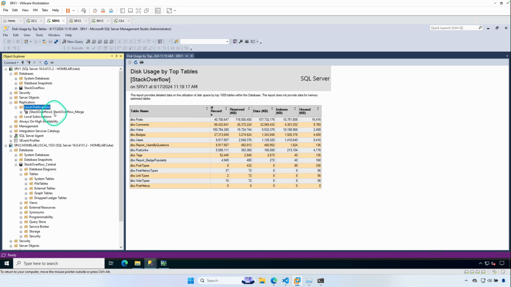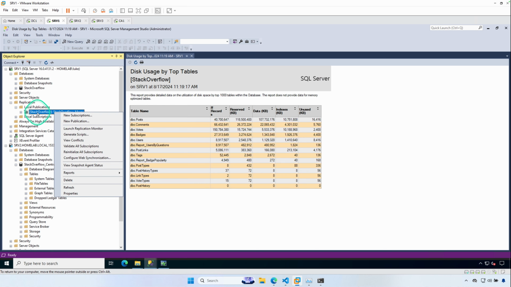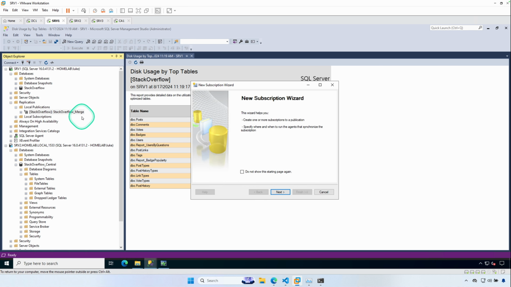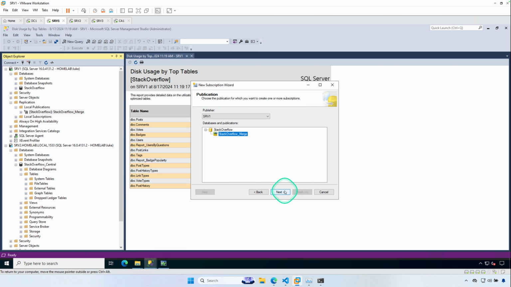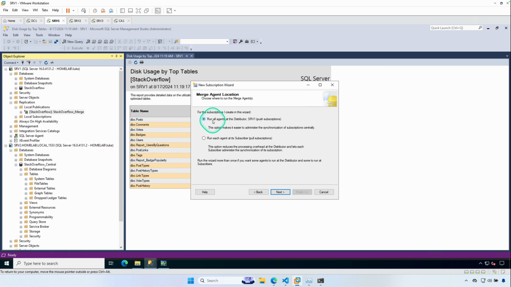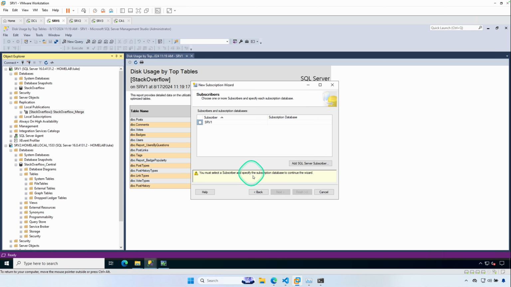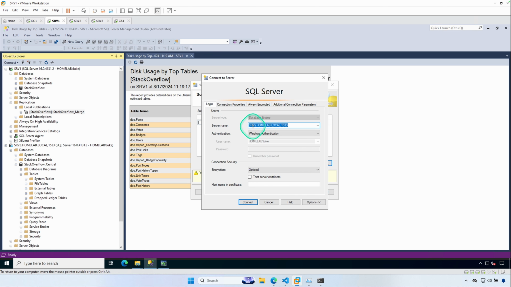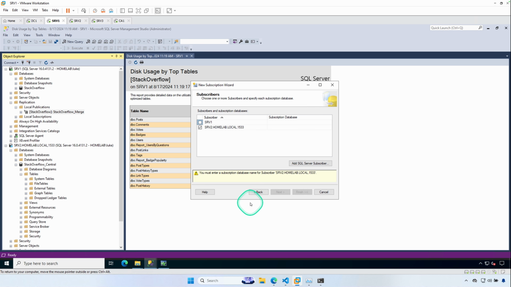Now we're ready to set up our subscriber. So we're going to right click on the publication and choose New Subscription. Click next. Publisher, that is correct, SRV1. We're going to run all agents at the distributor, which the distributor and publisher are the same in my case, SRV1. So this is going to be a push subscription. So now we're ready to add our subscriber. So you'll notice that I can place in srv2.homelab.local,1533. I can connect just fine.